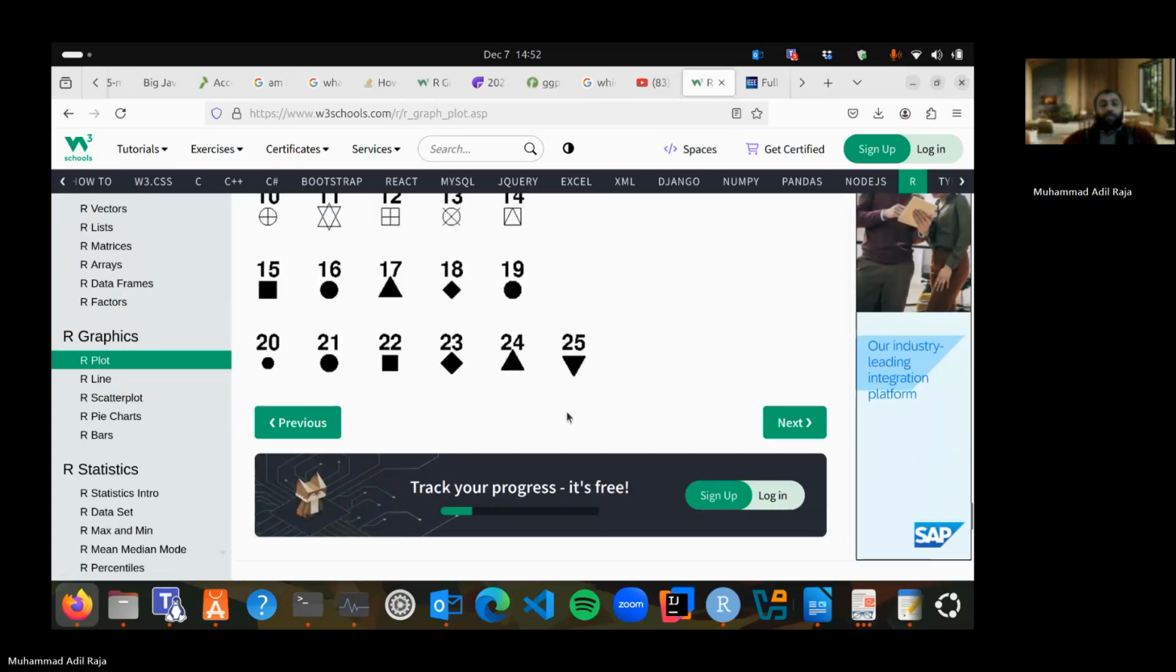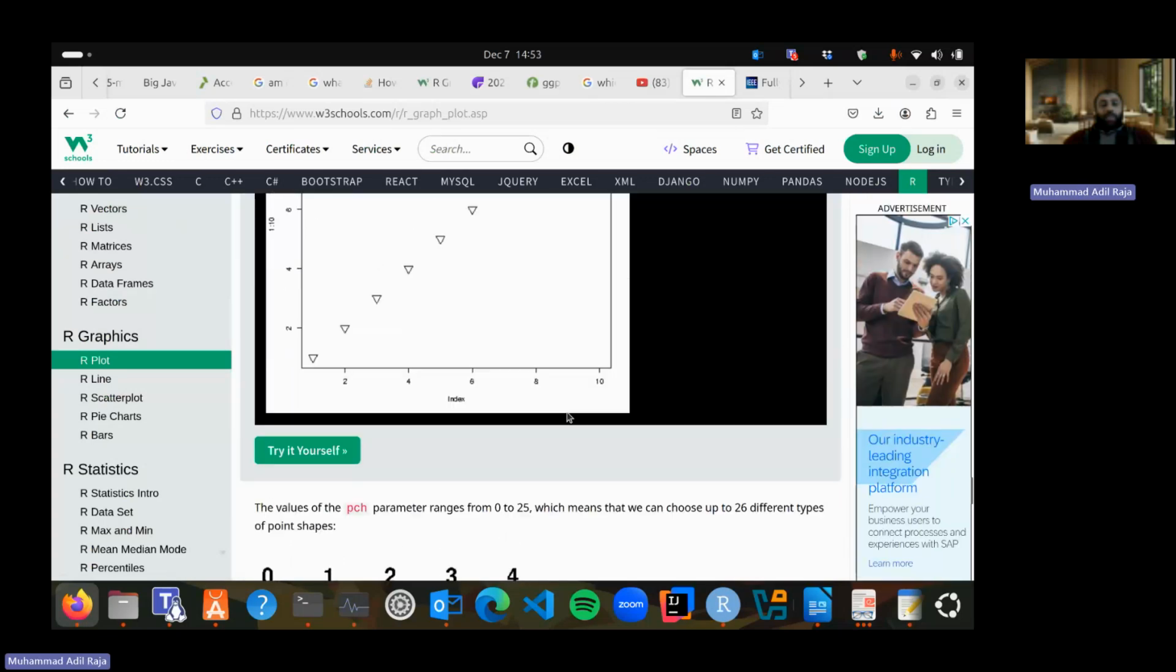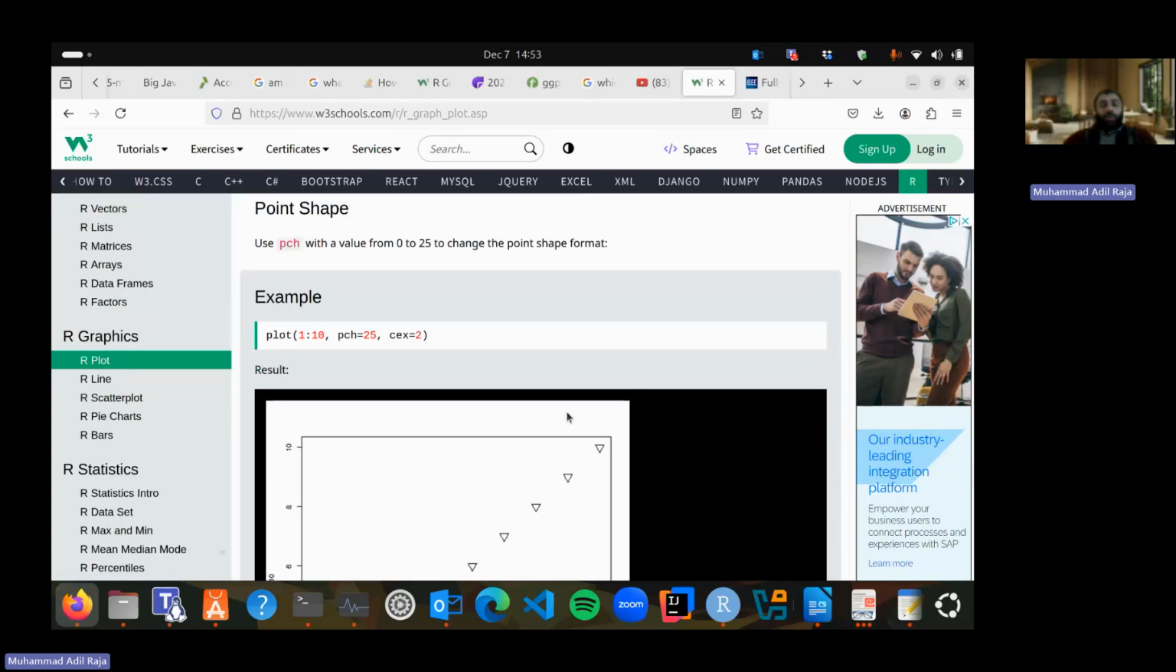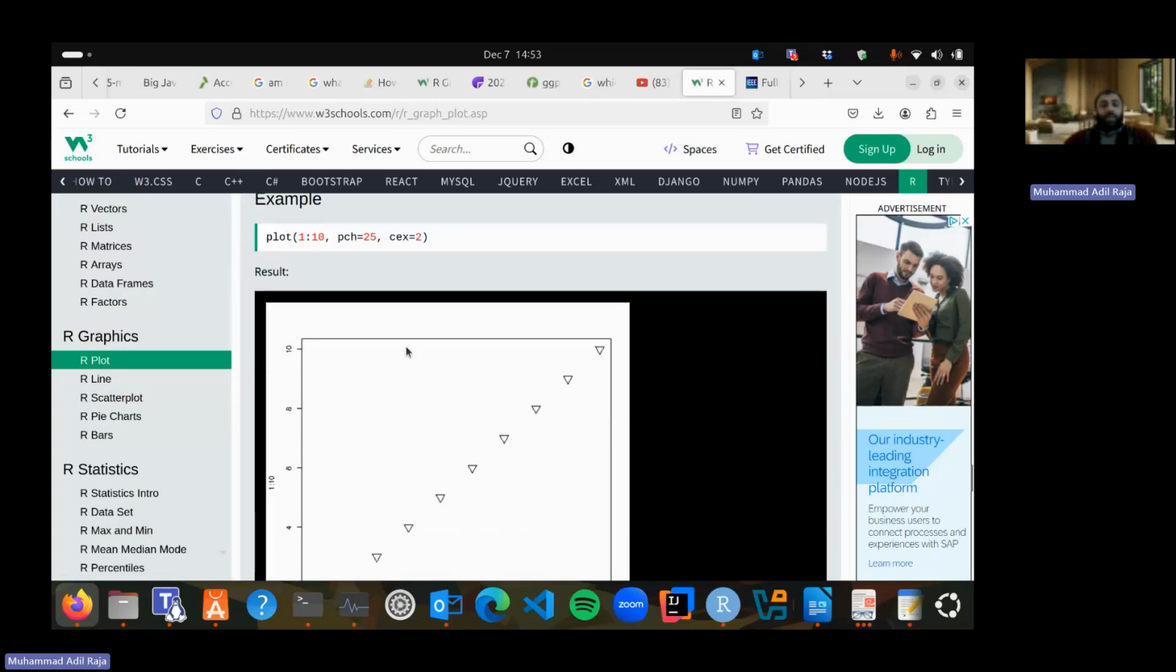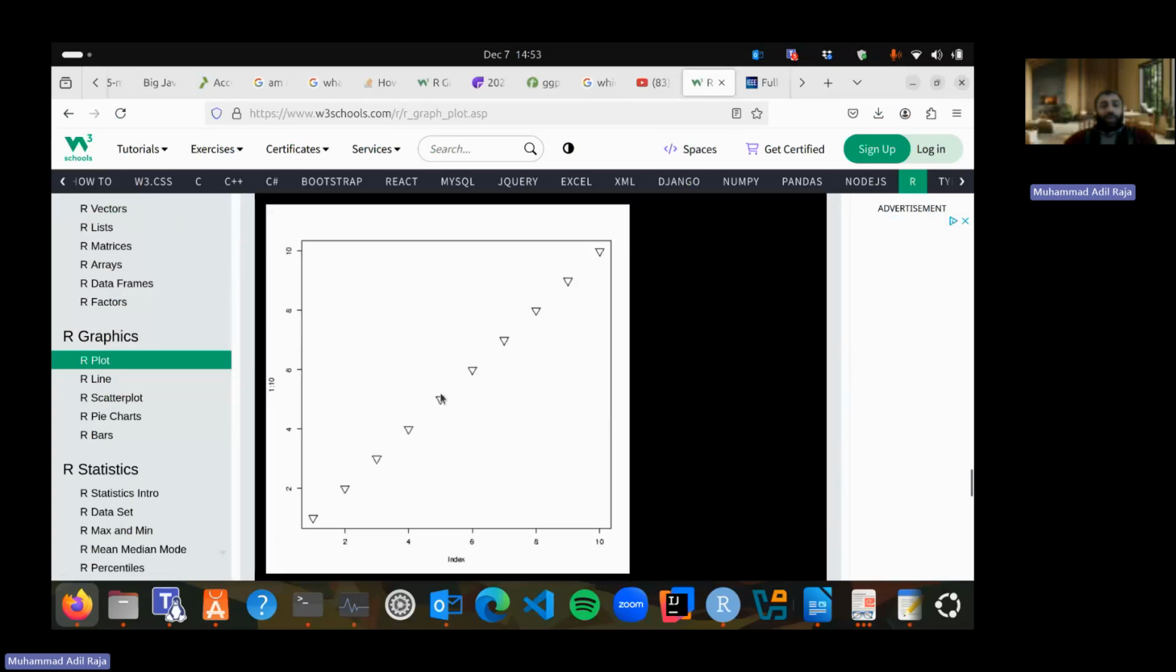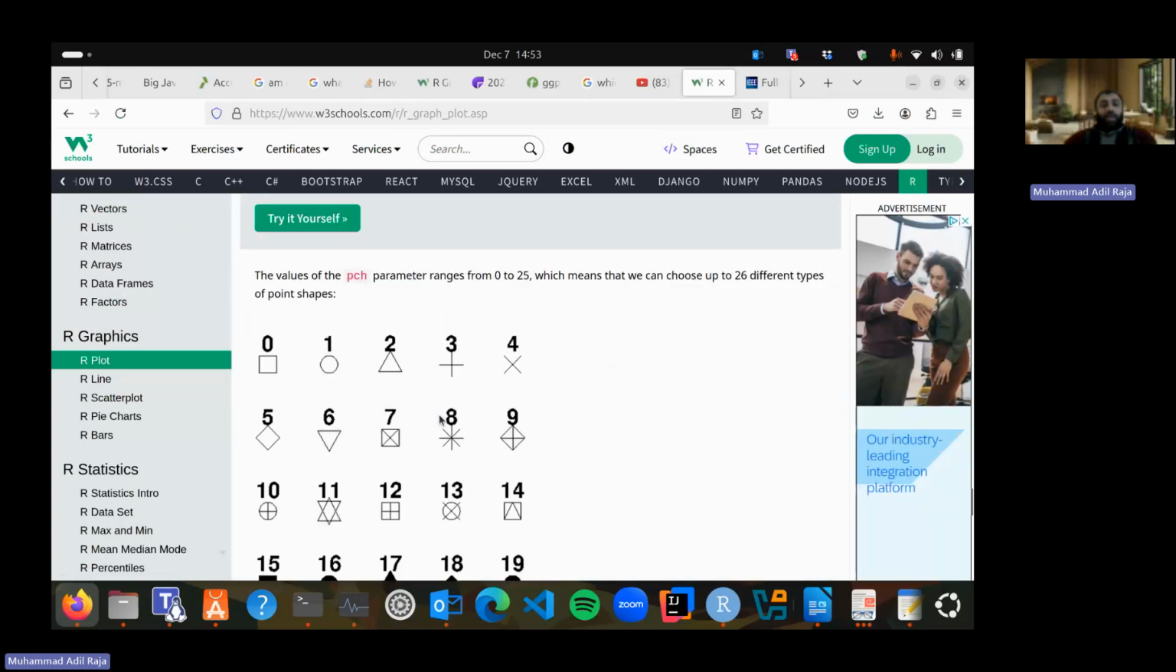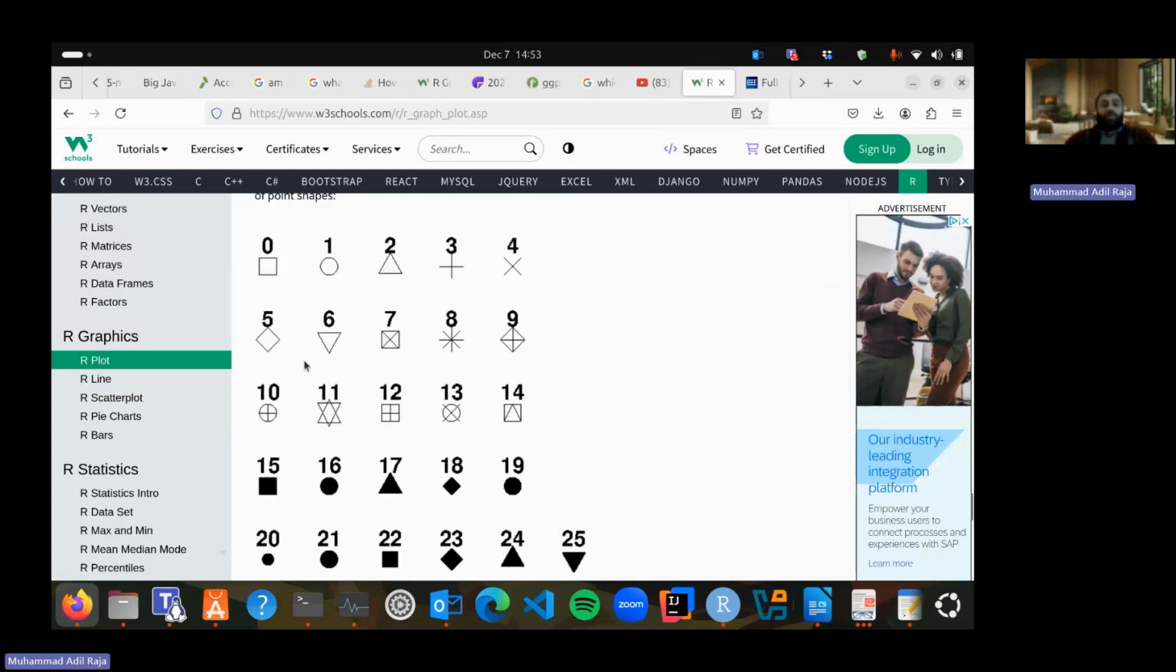Similarly, if you don't want the points to be represented by circles, you could specify different shapes. For instance, PCH 25 gives us shapes of triangles, inverted triangles, and you have all sorts of shapes, and these are the numbers. Using the PCH parameter, you can specify any shape.